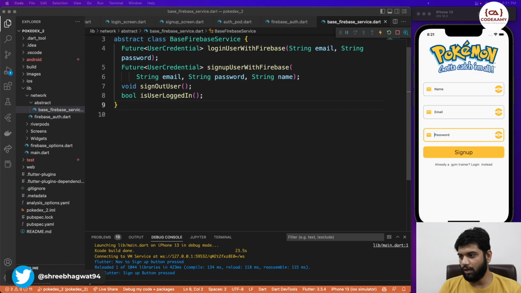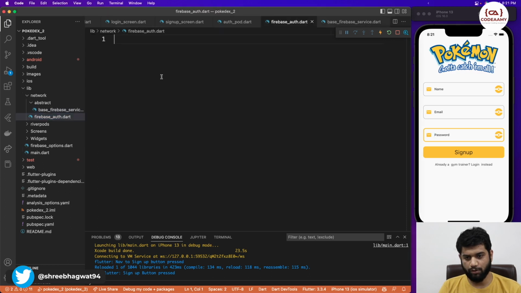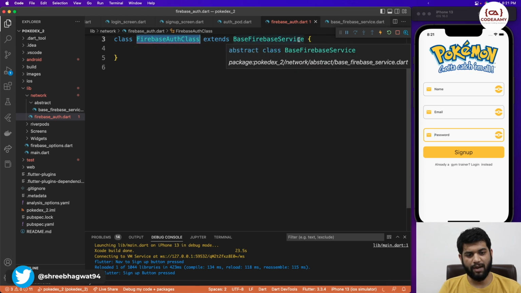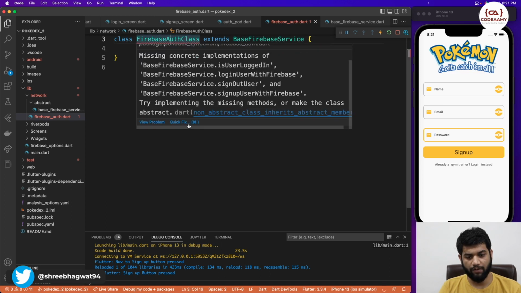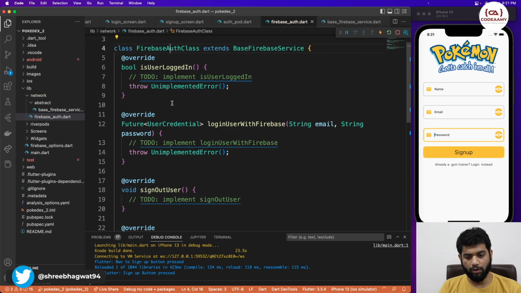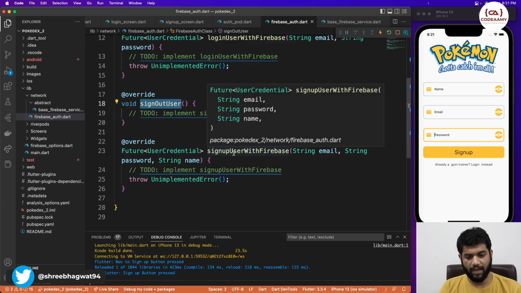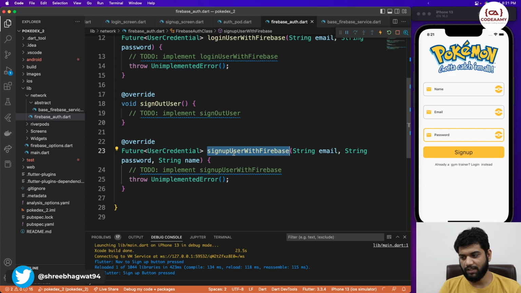Now let us come to our Firebase auth class. We will write the functions over here. So first thing we will do is extend our Firebase auth class to the abstract class that we have created. And whenever we extend our class to the abstract class, we have to make sure that we implement all the abstract functions or methods that we have. So just import all the four methods that we have: is user logged in, login user with Firebase, sign out user, and sign up user with Firebase. These are the functions that we will be creating over here. So let us add these functions.